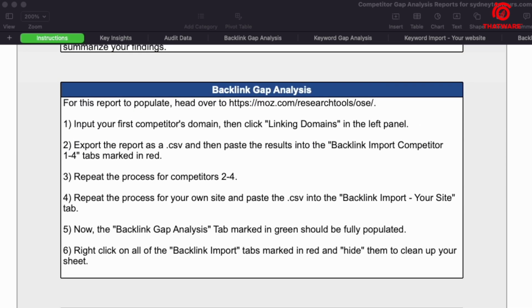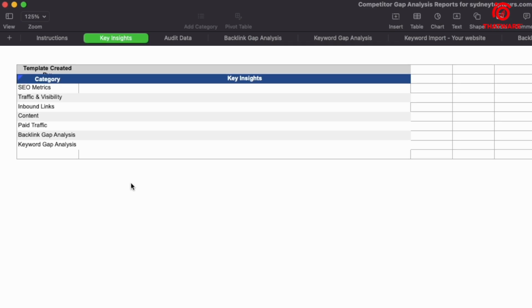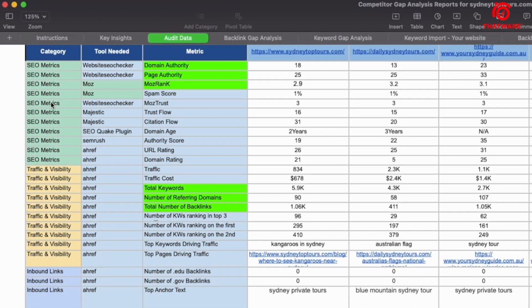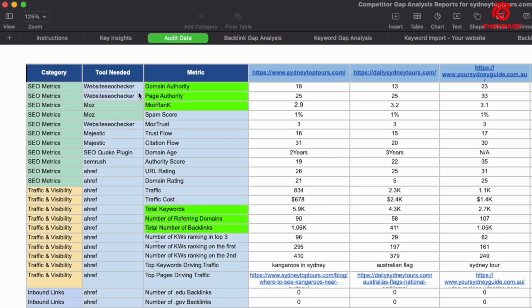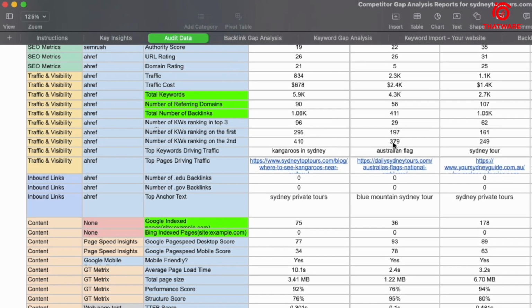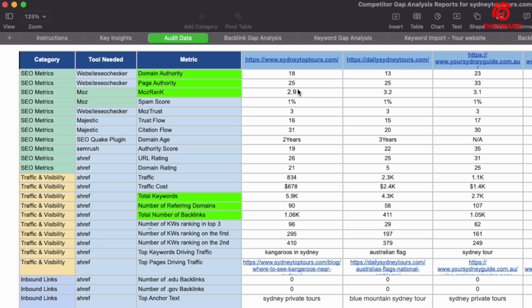Now moving to the second tab, keyword insight. As you can see, you can get all the SEO metrics, traffic and visibility, inbound links, content, paid traffic, backlink gap analysis and keyword gap analysis value. Then the audit data. As you can see, we have already labeled the categories. Our website here was dailysydneytours.com, and we had a couple of comparators, as you can see from the other column. So we have all the data out here. From this data we can make a lot of judgments about the type of content, the traffic and visibility, the SEO metrics and all sorts of other factors as well.